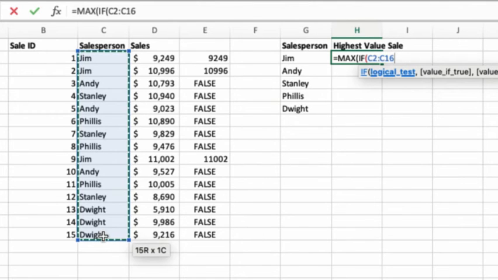Now one more thing that I want you to keep in mind here is that we are planning to drag this formula down to calculate the highest value sale for Andy, Stanley, Phyllis, and also Dwight. So I need to be careful where I am going to be giving absolute references and where I am going to be giving relative references. So now the C2 to C16, I don't want it to change as I drag the formula down. So I will assign an absolute reference here.